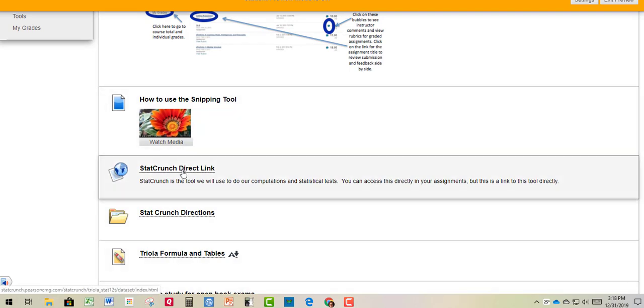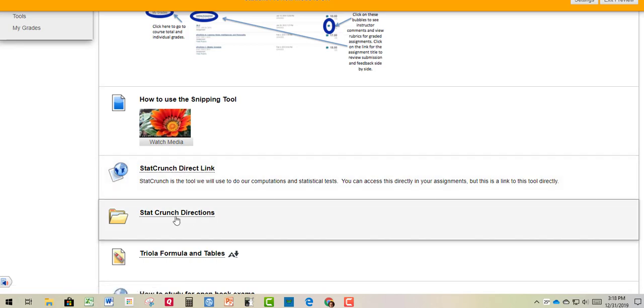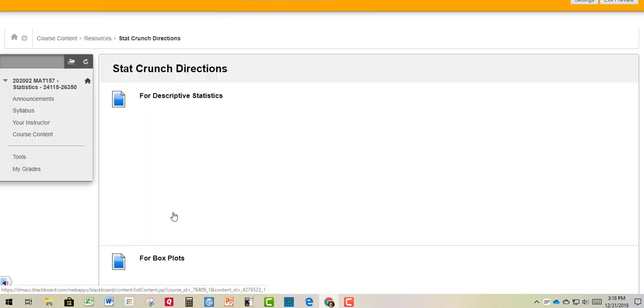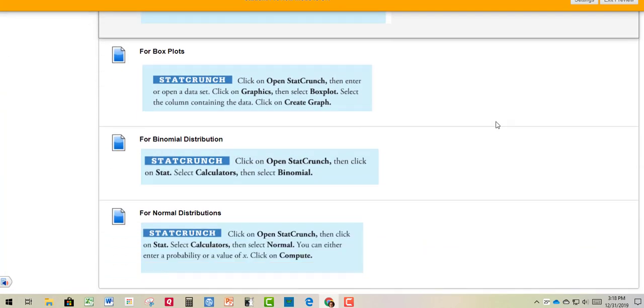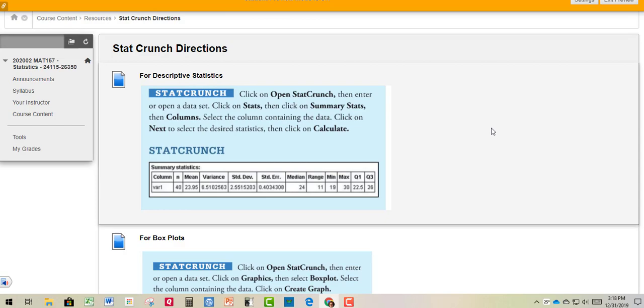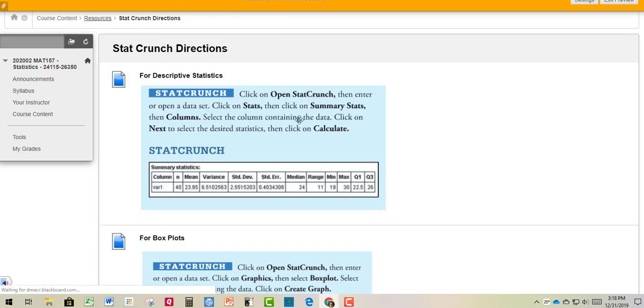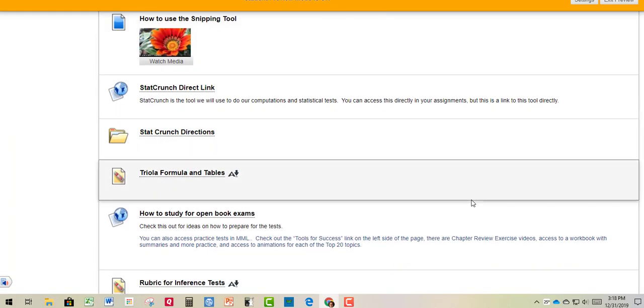Then, again, another StatCrunch direct link, StatCrunch directions, which is going to tell you how to do the keystrokes for a few of the things that you're going to need. There's the Triola formulas and tables, which I put every place because this is something that comes with the hardbound textbook, and I like to have these things in my hand.